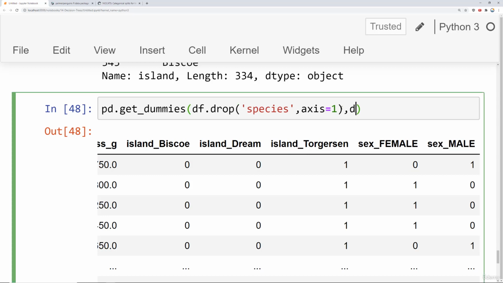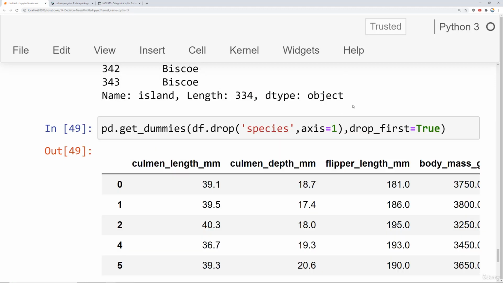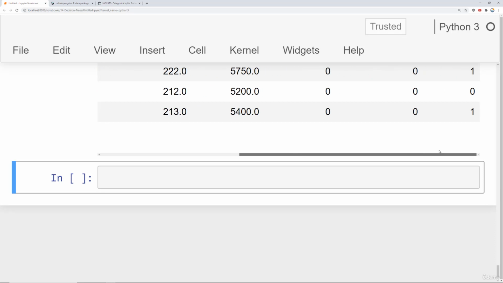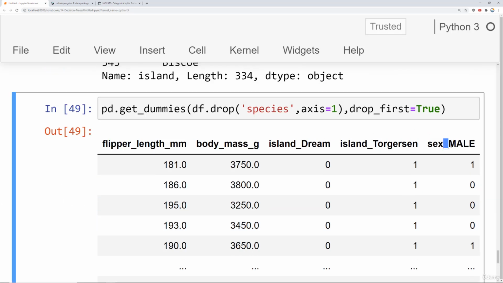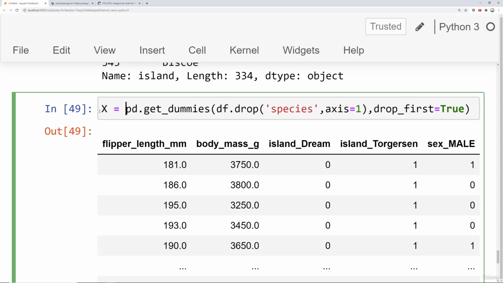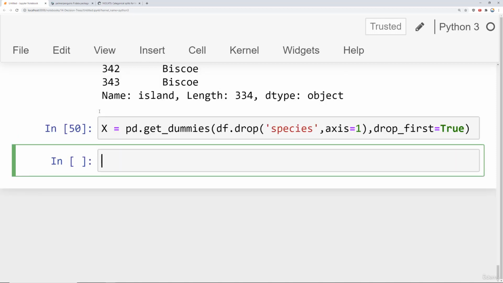And we also have seen that I can simply say drop_first equals True to get rid of this. So if I say drop_first equal True, it will automatically drop that first column. And that means we're essentially ready to go. What I'm going to do is kind of formalize this into my X features. So say X is equal to this, and then my y is simply equal to the df species column.